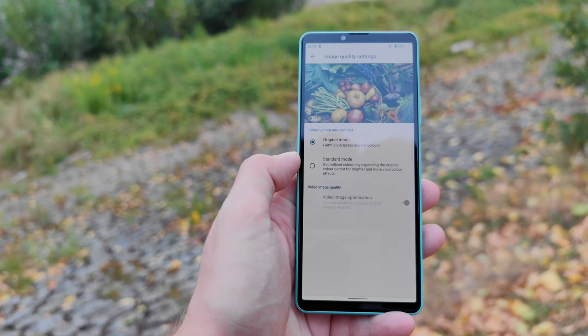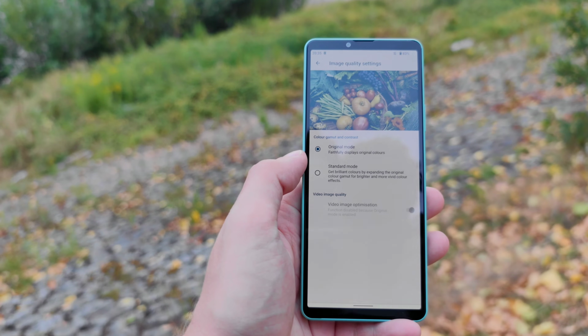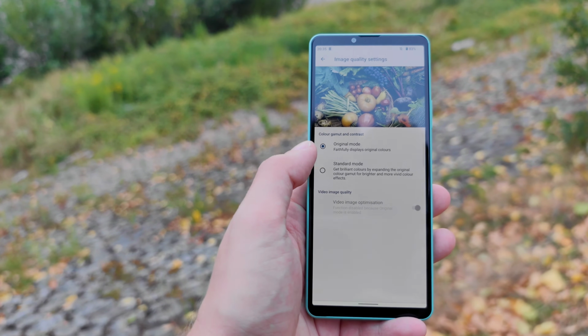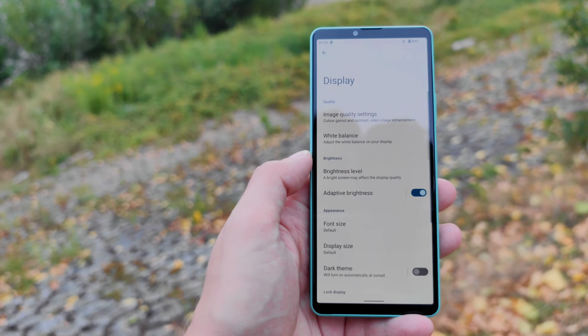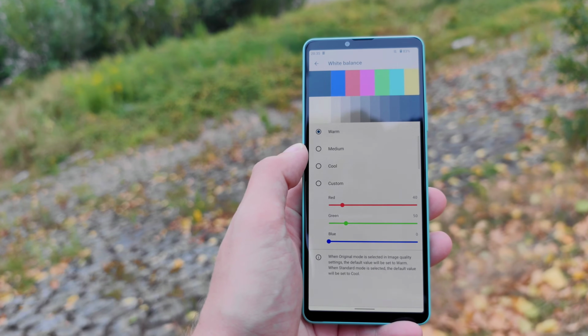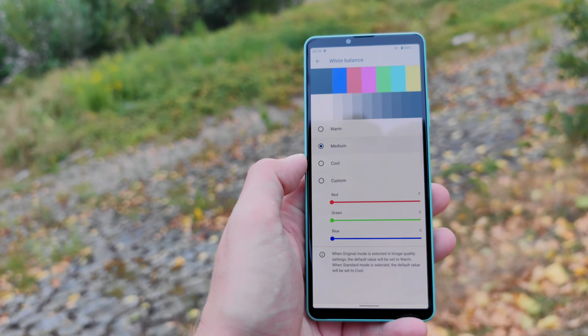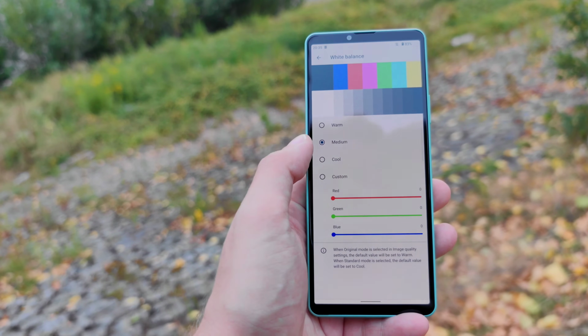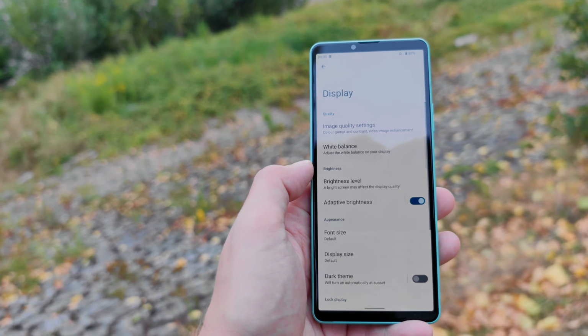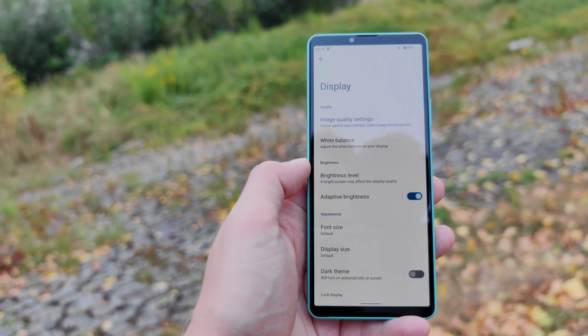You have a much cleaner picture. There's also vibrant mode, a bit more warmer tone, but still this one is the better mode for your display. And when you're at it, you can take a look at the white balance as well. We have warm here. You can also switch to medium if you like a little bit more bluish kind of color. I like the warm tone of the default image here.